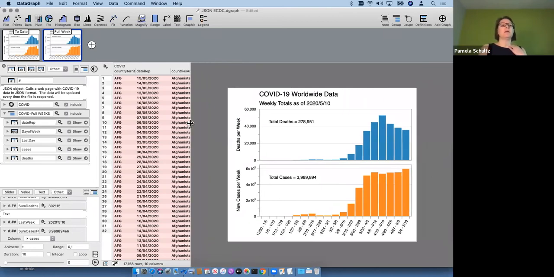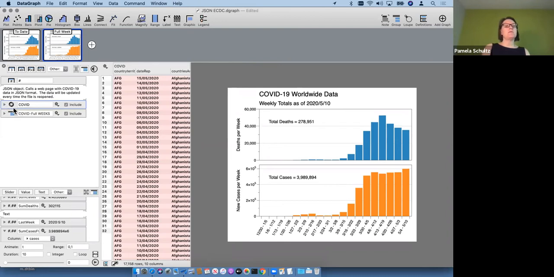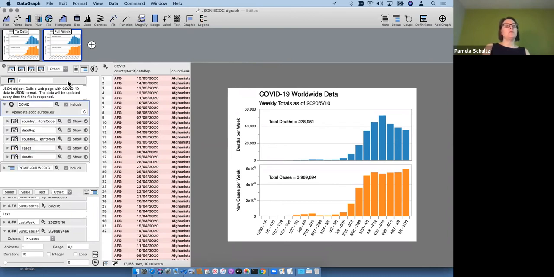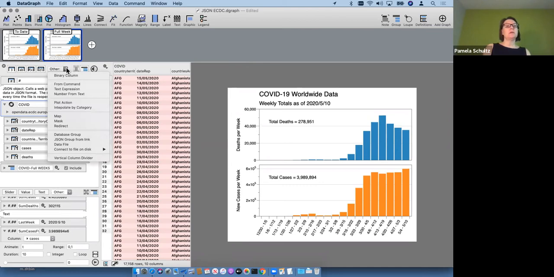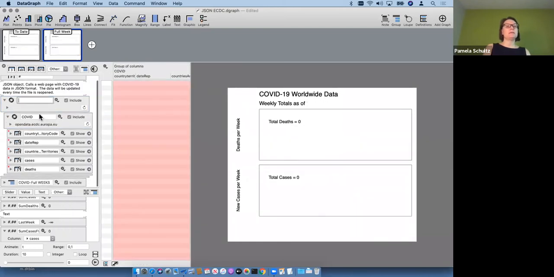If you use the beta at one time, you don't have to commit to it. You can re-download the release version. In any case, what you see here on the left-hand side is the icon for the JSON object. You create these using the other drop-down menu. You would click JSON group from link, and that creates this group.